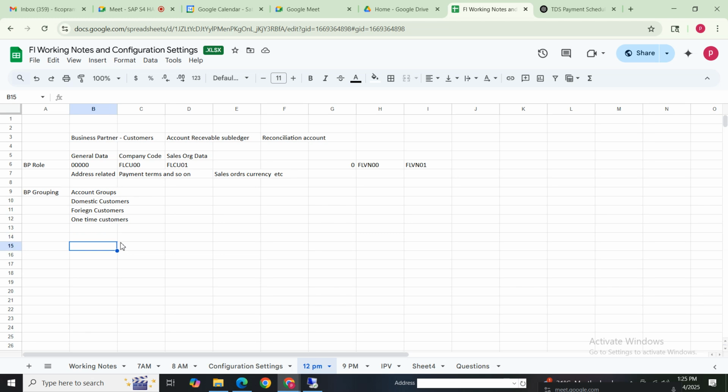Just assume that we are expecting some down payment, advance payment from the customer. So we are requesting advance. This is a scenario we're discussing. Just assume that your first transaction will be we are requesting the customer for advance payment. So this is called a noted item.